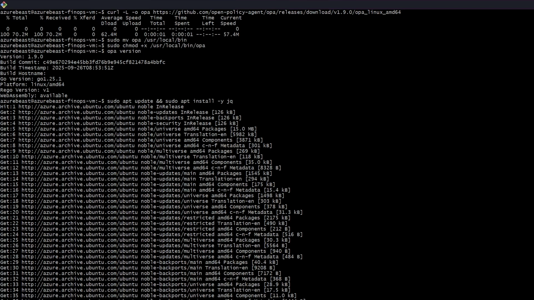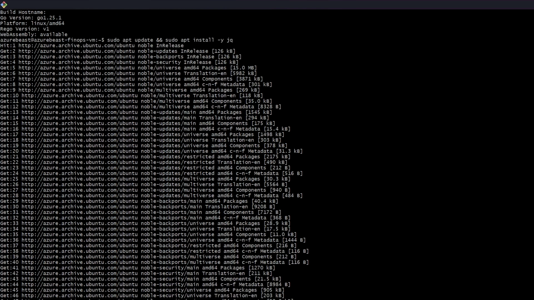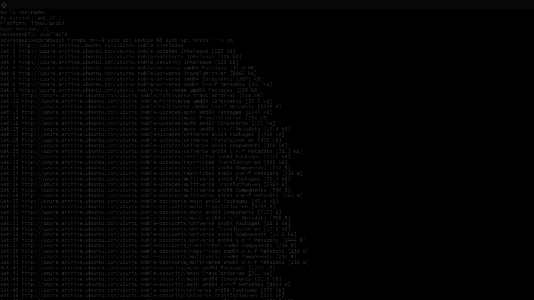You have now installed the policy engine OPA and the tools required to start defining and testing your FinOps guardrails. In the next step, you will write a policy that enforces cost constraints on your AKS cluster nodes.